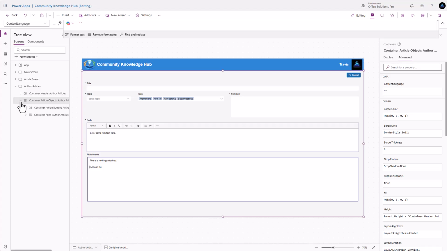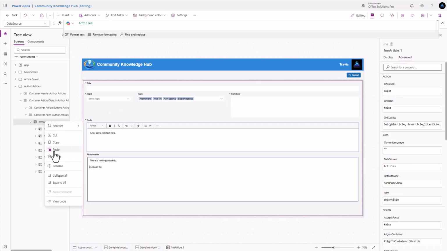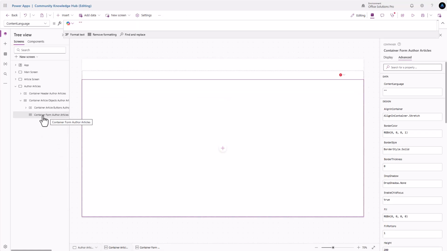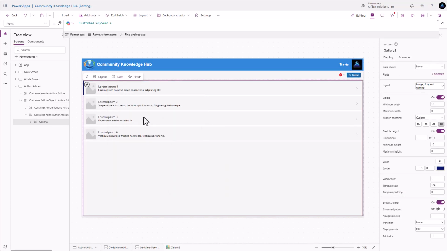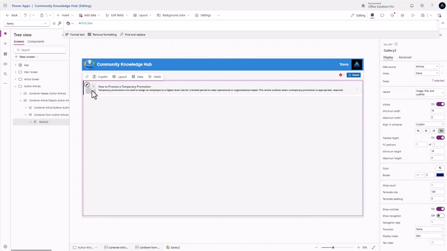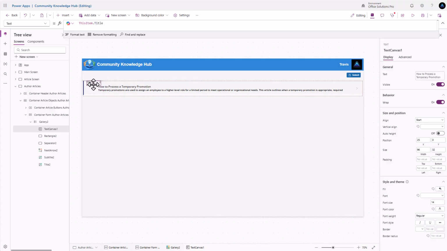And then we can take a look at this one. And we don't need our form, so we can delete that. And then we've got our container here. And we've got our buttons up here. Let's go ahead and add a gallery. And it'll be based on our articles. And we can go ahead and get rid of our image. And I always like to add modern control. So let's go ahead and insert a modern text control here. And that'll be right around here.